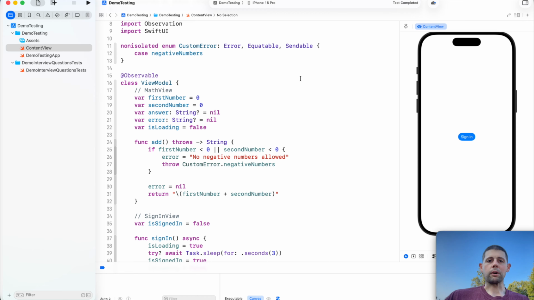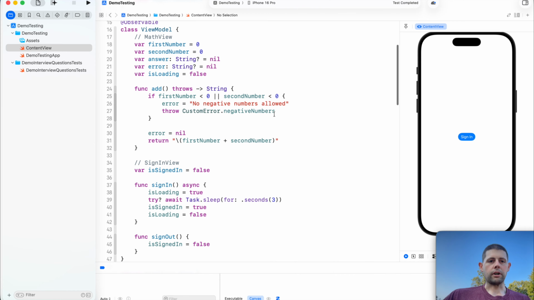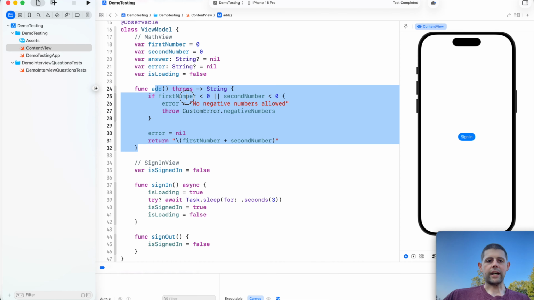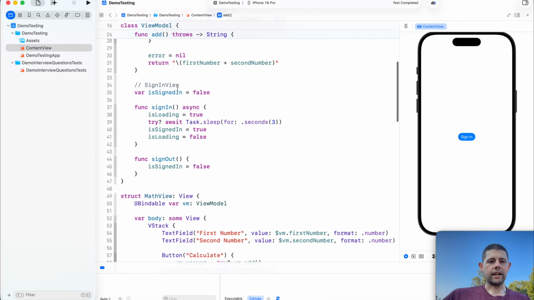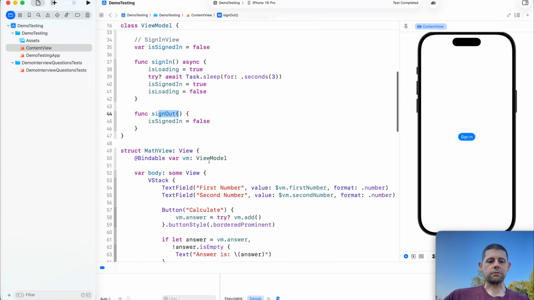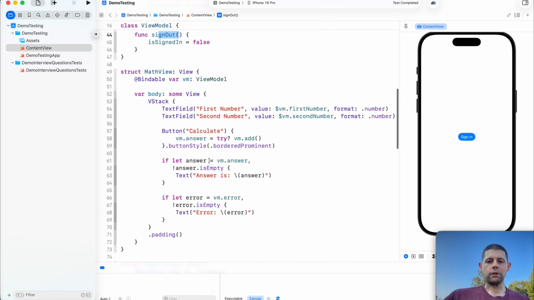Alright, so we'll just do a quick walkthrough of the app just so that we get a quick refresher on exactly how this app works. Our app has a view model here that conforms to Observable, and it will try to add two numbers together. If either of those numbers is negative, then it will throw our custom error that says no negative numbers. And then we can also sign the user in with a slight delay here, and then we can sign the user right back out.